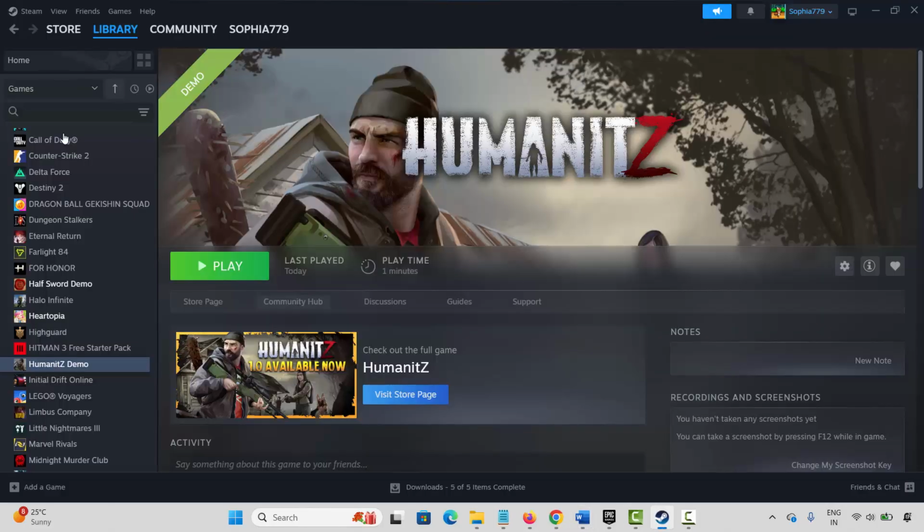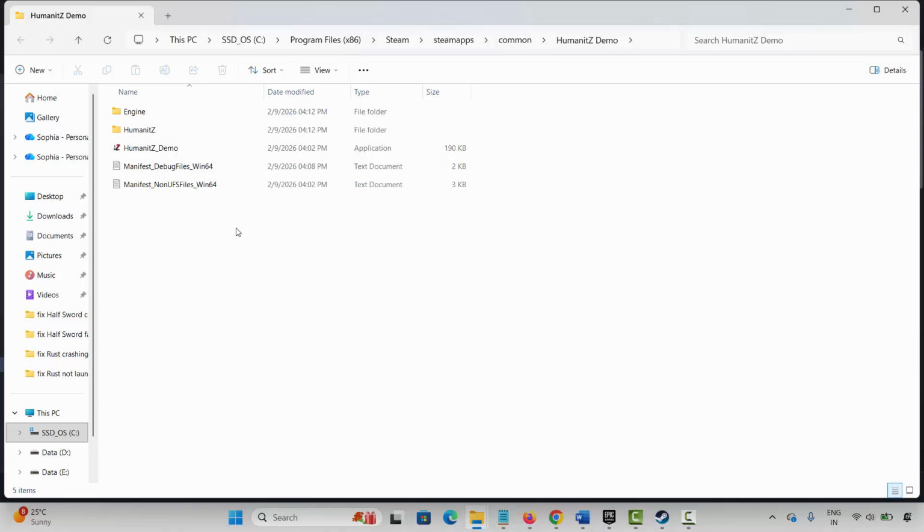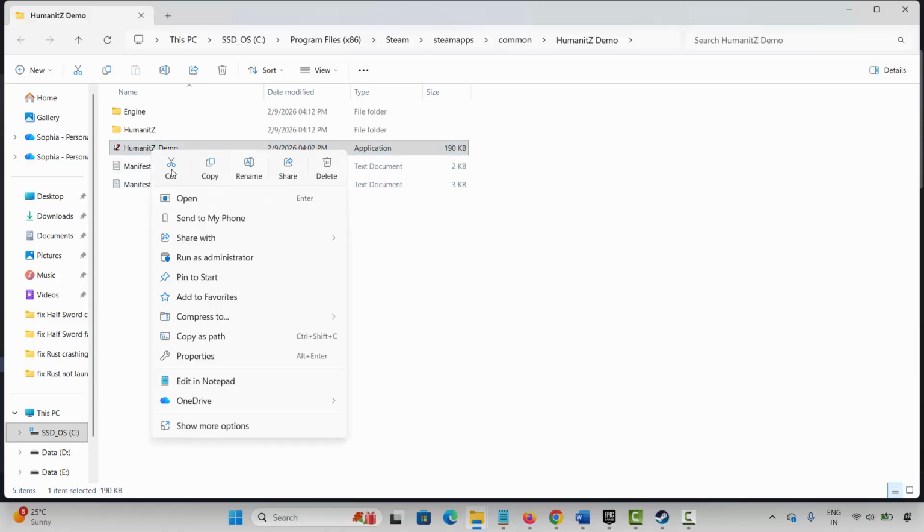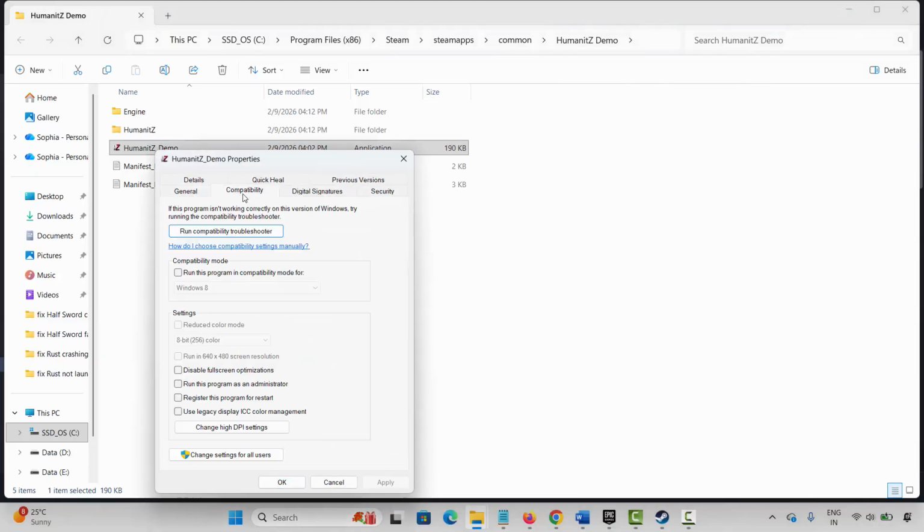For that, go to Steam, select your game under library section, right click on it, click on manage. Now click on browse local files. This will take you to the game folder where your game has been installed. Select the game application, right click on it, click on properties, click on compatibility, select run this program as an administrator, hit on apply and OK and launch the game and check if this helps to resolve the problem.